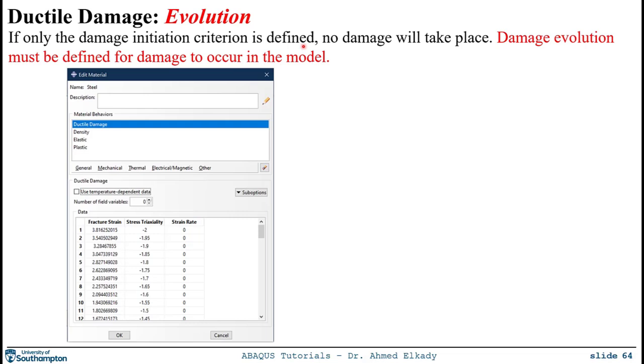But if you define this and that's all, no damage will take place in your model. Actually, no change will happen in your model. What you have defined so far, like this fracture locus, is just an indicative reference that can tell you if damage occurred or did not occur in terms of status, but nothing physically will change in your model. In order to see actual damage, you must define the second part of the damage definition, which is the damage evolution. This is what we are going to discuss next.